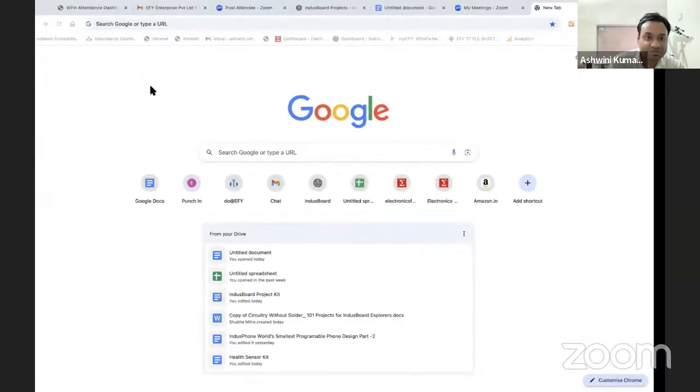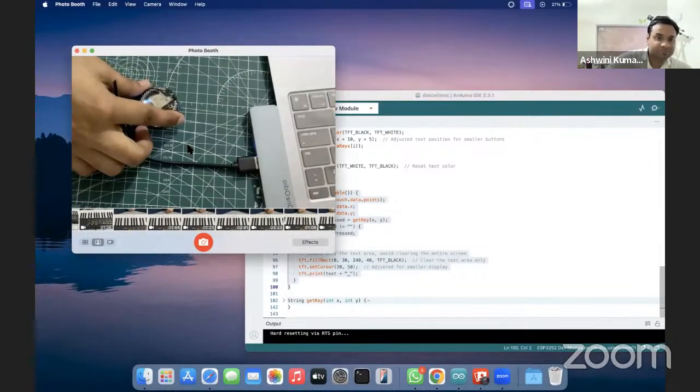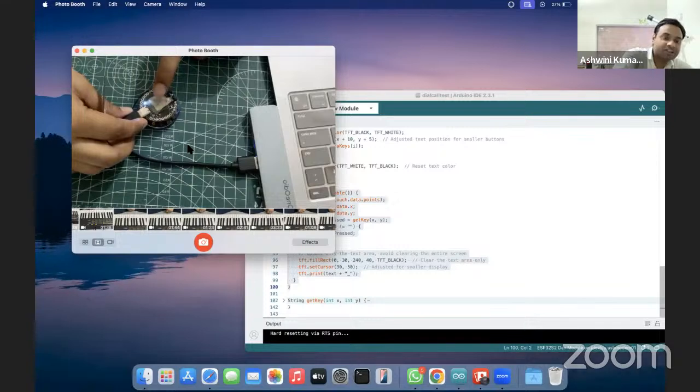This phone uses the IndusPhone coin in the back, you can see. So it uses the IndusPhone coin in the back, it seems.